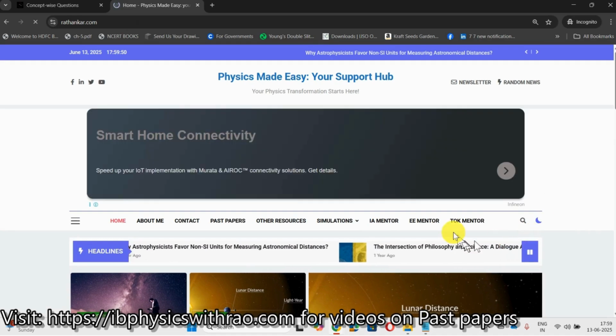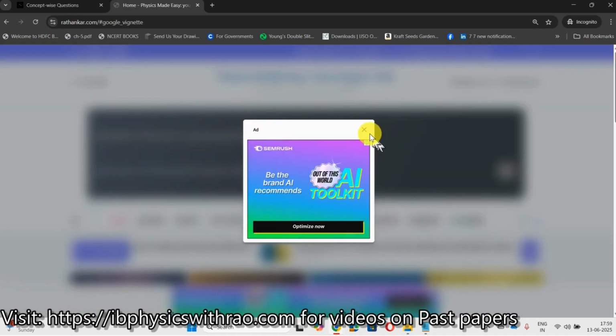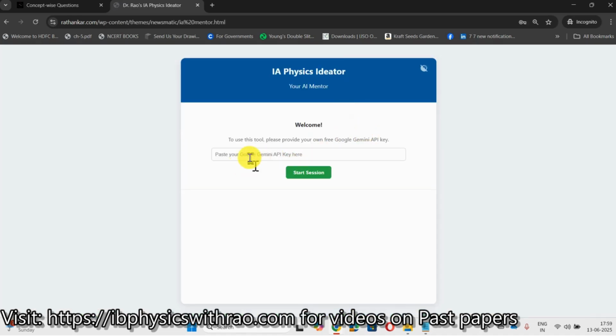For example, if I want to use IA Mentor, okay, here it is asking for a Gemini API key. Now I will show you how to get a Gemini API key so that you can start using this one here.